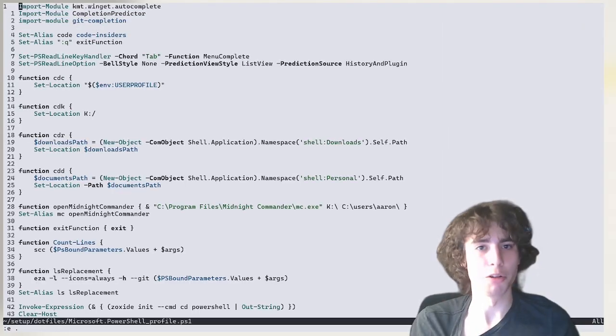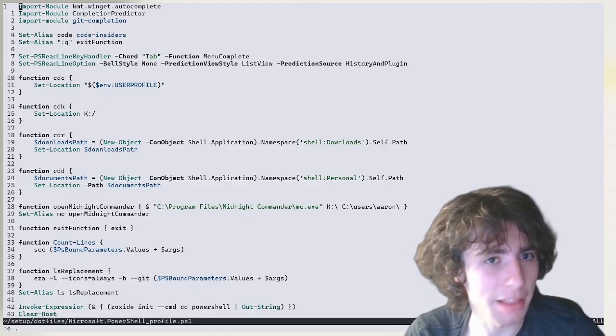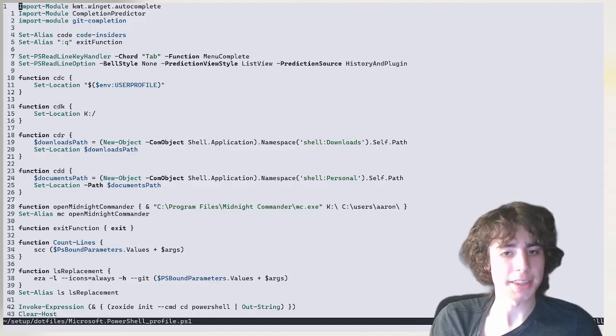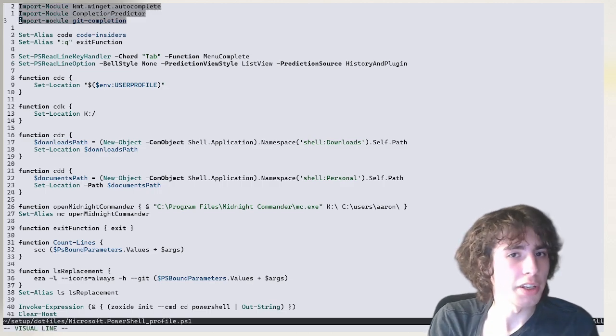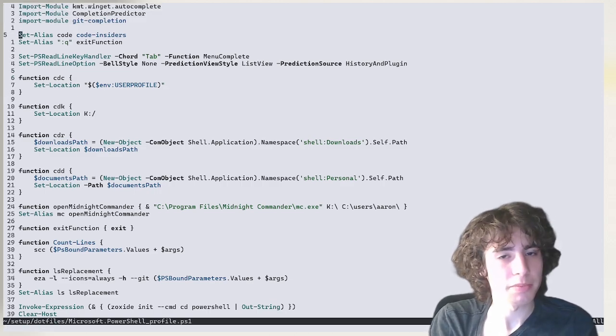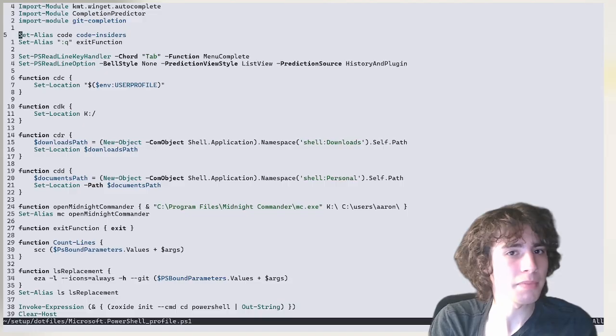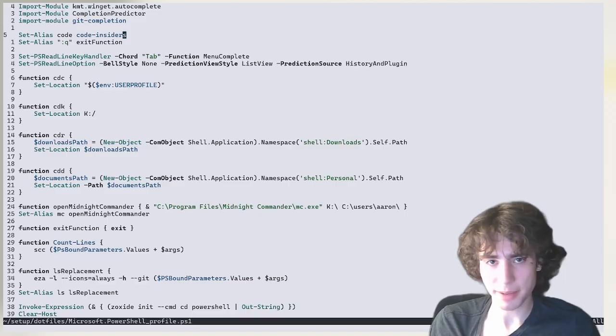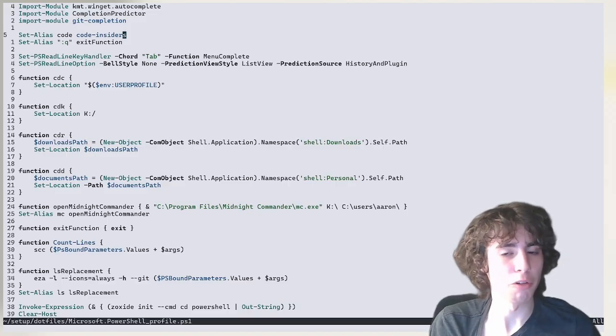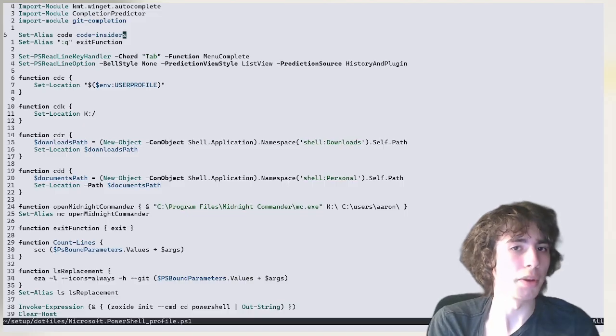Yeah, then my PowerShell profile. This is the one that gets executed at the beginning of the PowerShell session. First, we're importing the modules that were explained previously. Then we set an alias from code to code-insiders because, as said, I'm installing the Insiders version of Visual Studio Code, but I still want to be able to just type code to open it.